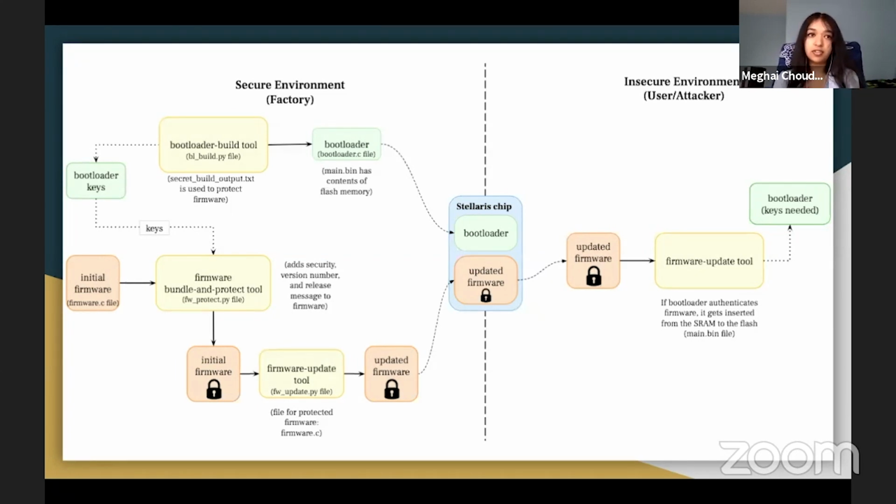So a quick overview, the string was first made by generating a random 16-byte long key, which is stored in the secret build output.txt file. And then the firmware protect tool, which will be mentioned later, used a KSA or key scheduling algorithm and a PRGA or pseudo random generation algorithm to swap values in the key and generate the final key stream. And this bootloader build tool also generates a main.bin file, which contains the contents of flash memory.